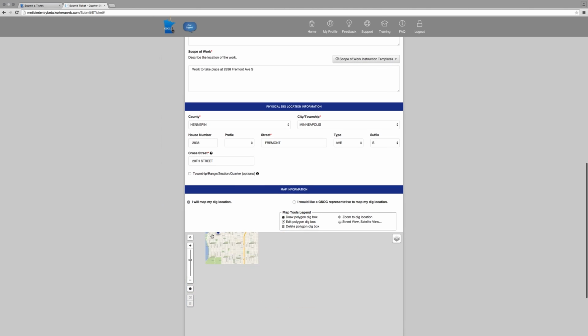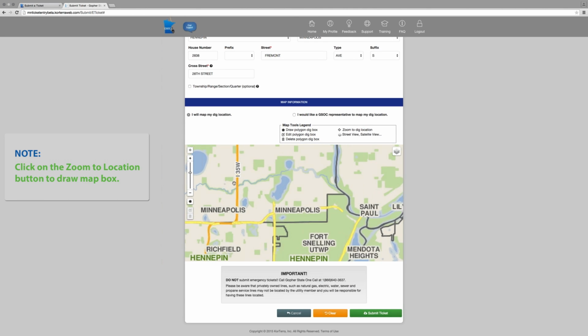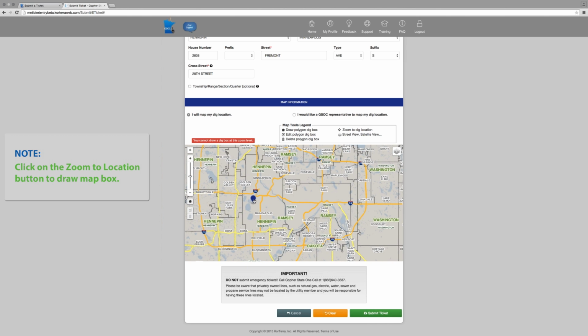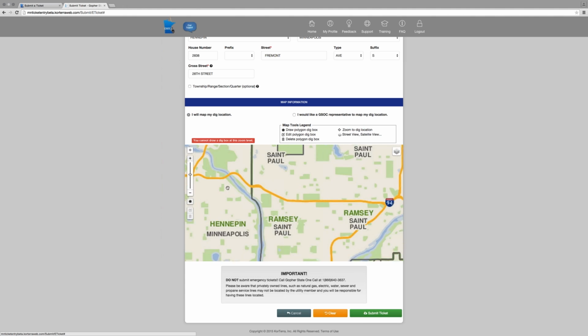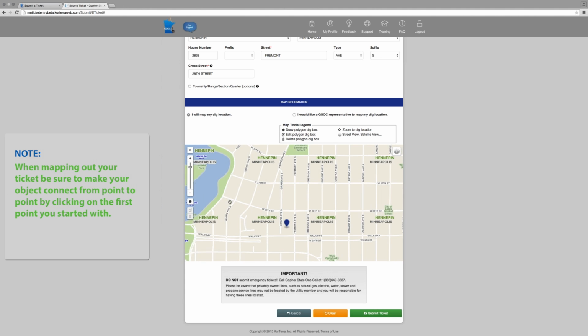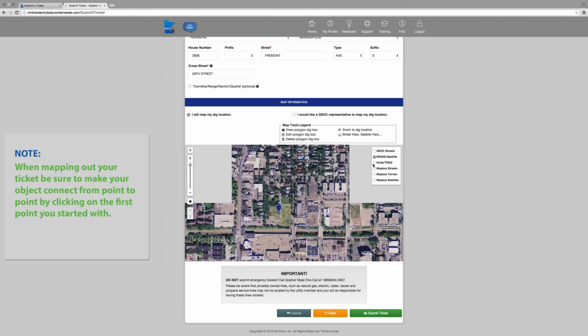Once all the information is complete, scroll down to the map area and take note of the location of the tools in the Map Tools legend: Zoom to dig location, how to find a different map view and layers, the Draw Polygon Dig Box tool, Edit Polygon Dig Box, Delete Polygon Dig Box.